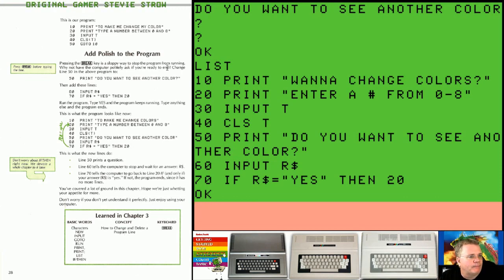and then here's a couple sidebars here. It says, don't worry about the if-then right now. We'll devote an entire chapter to that later. So that's okay. We've covered a lot of ground in this chapter. Hope we're just whetting your appetite for more. Don't worry if you don't yet understand it perfectly. Just enjoy using your computer.